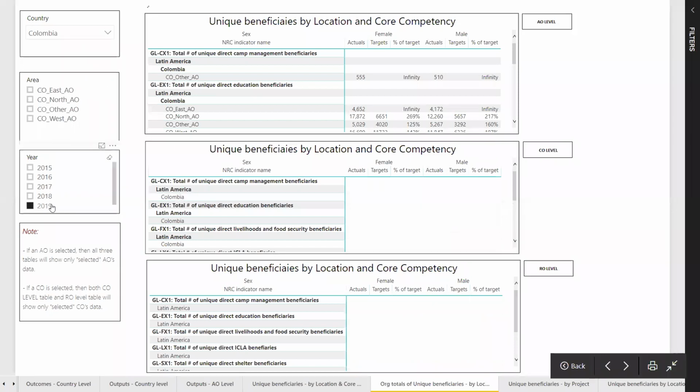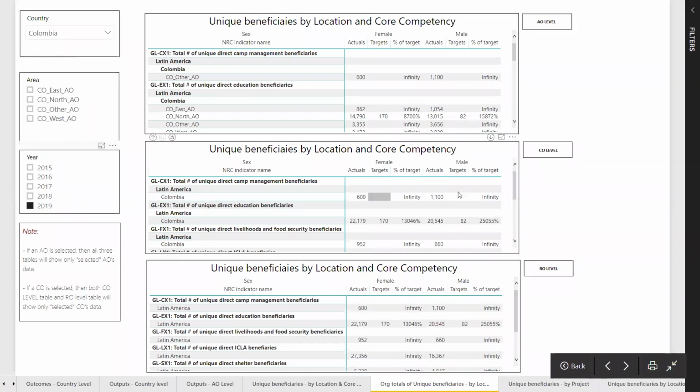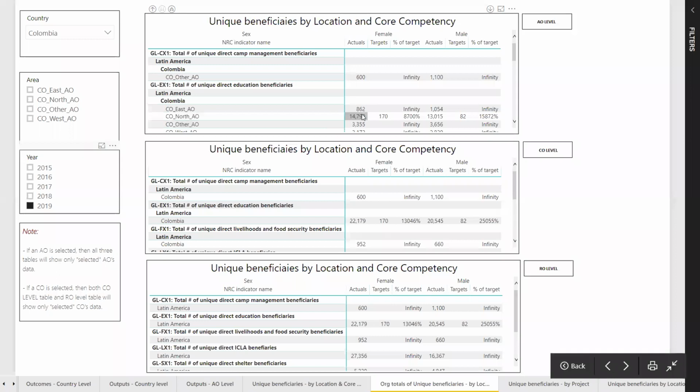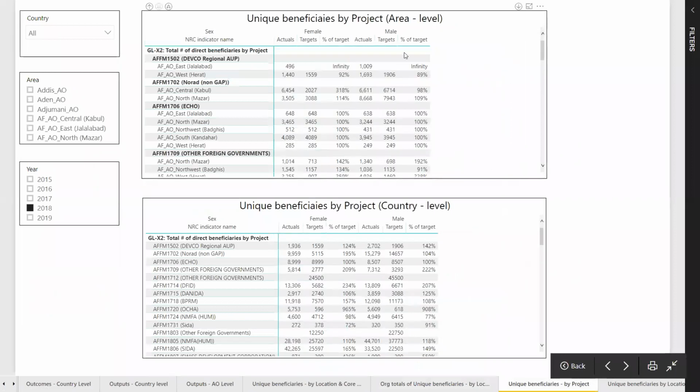So I was in 18, I need to change to 19, and then I will see what was reported this year. So we can see that here, in the north area office, they report the actual, but the target was too small, so it gives figures that suggest that the target was not completely entered, for example. So this is for the quality check also. And here you have the GLX2. So here it was the core competence X1. Here is the GLX1 total unique beneficiaries.